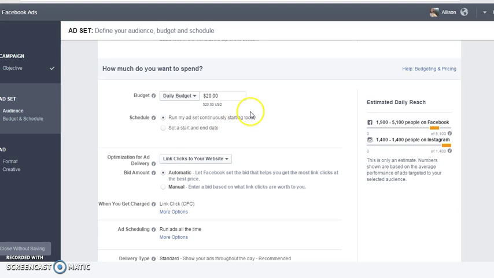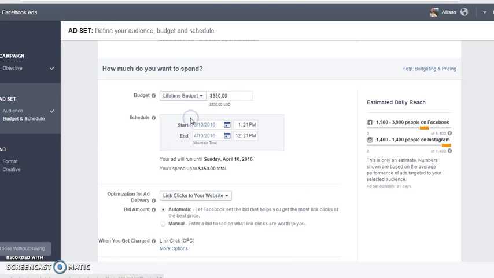Okay, so now you have to figure out what you want to spend. I'm not doing a sale or anything right now. I just want to get the cover in front of people since it's a new cover. I usually do a lifetime budget. So let's say, I want to play around with two audiences, so I'm going to do 20 with two different ads and see what happens.